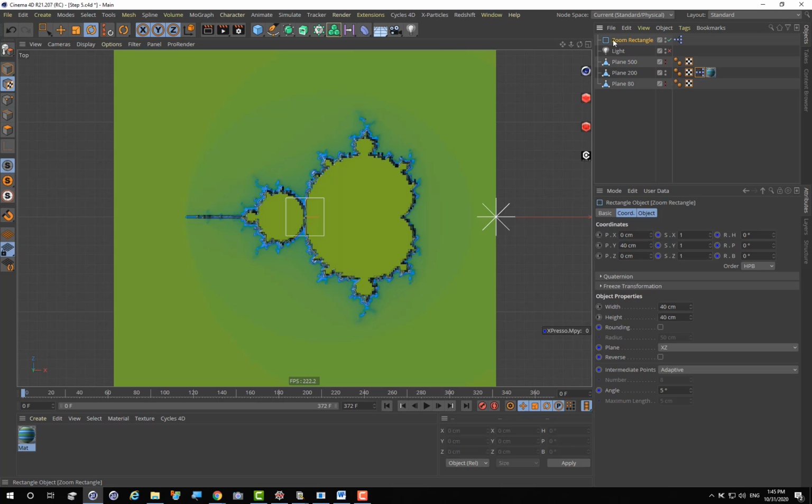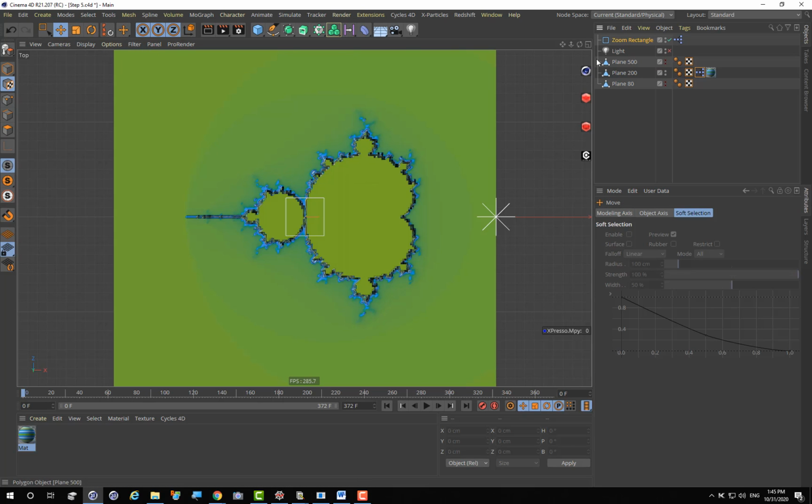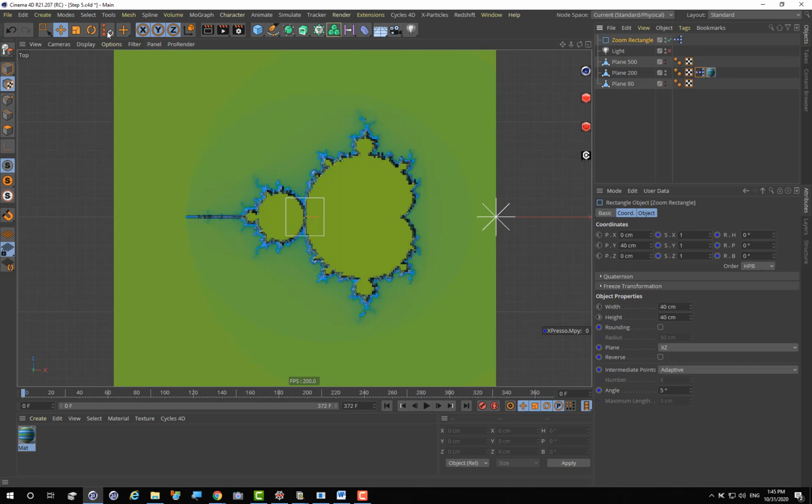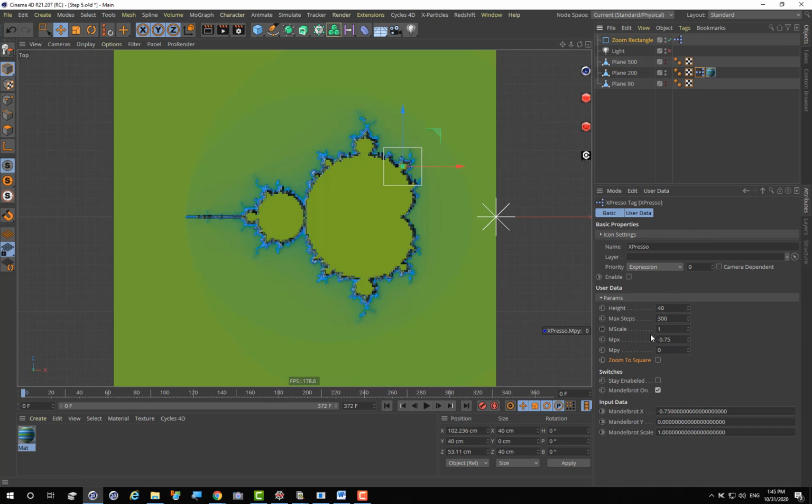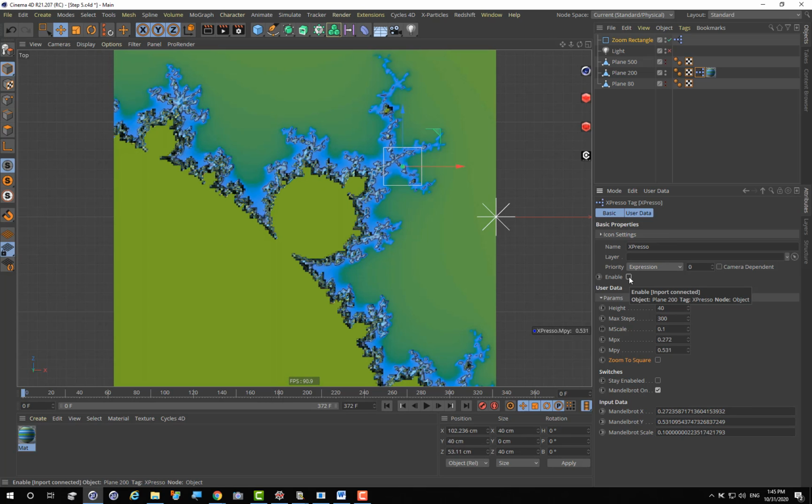All right, so here's the zoom rectangle. I'm going to grab it and move it right there. So we should see what's in this rectangle in this whole plane. Once I click on zoom to square and then enable. Okay, it worked. So let's try zooming in a different spot.